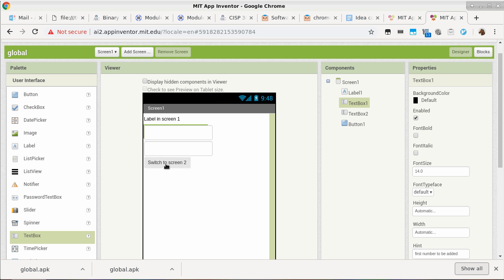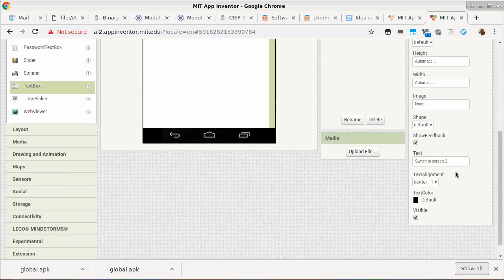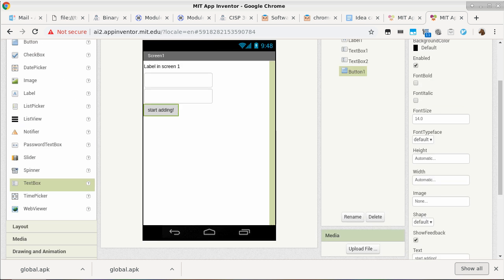And of course, this button is going to change, and we'll say start adding. Okay. All right. So that's what my new screen one looks like. It has got two text boxes for me to specify two numbers. And when I click the button, I want the second screen to do the actual addition. Okay? So that means I need to pass that information along, to do it, right?